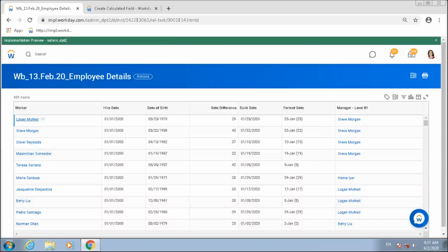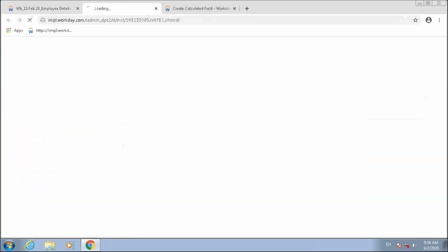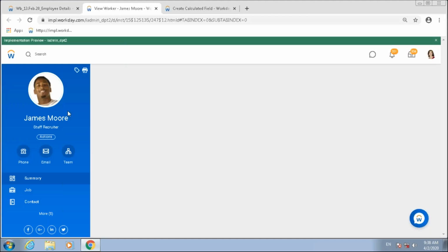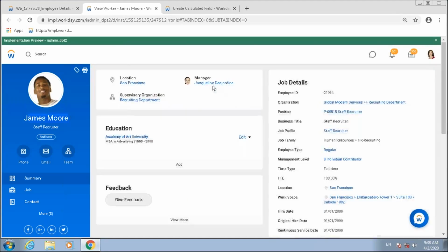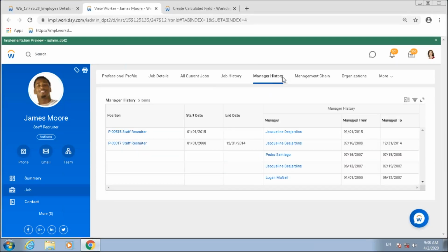All right. So the manager for Logan McNeil is Steve Morgan, right? Manager for Steve Morgan is also Steve Morgan, Oliver Reynolds, Steve Morgan, and so on and so forth. Let's look at some of these employees. So James Moore, manager is Jacqueline, right? So if I look at James' profile, his manager is Jacqueline. Let's go to job details and manager history. So this basically shows me all the manager assignments of the employee.